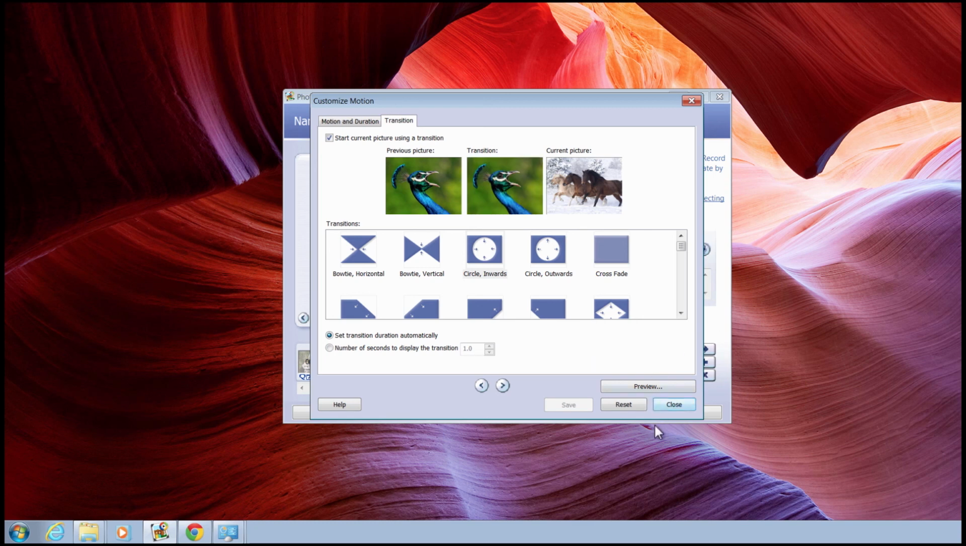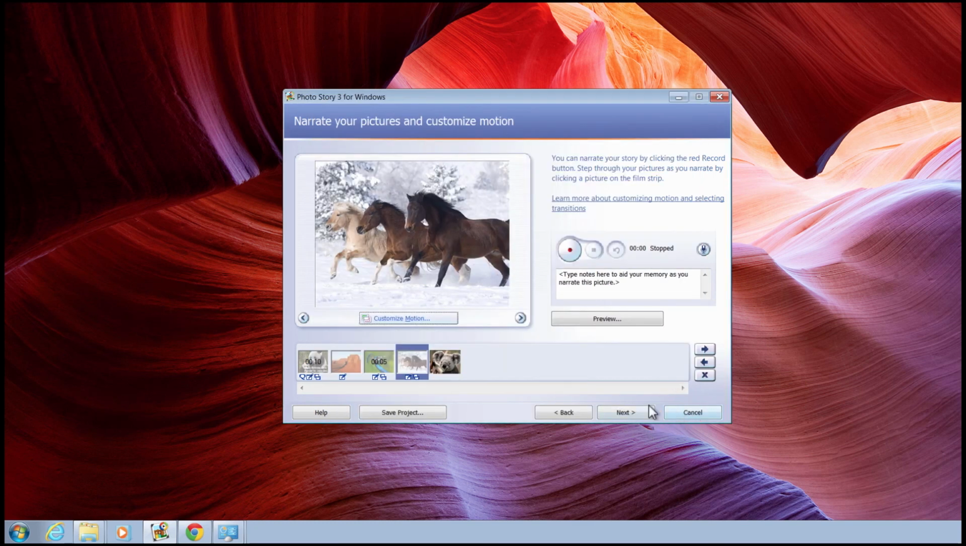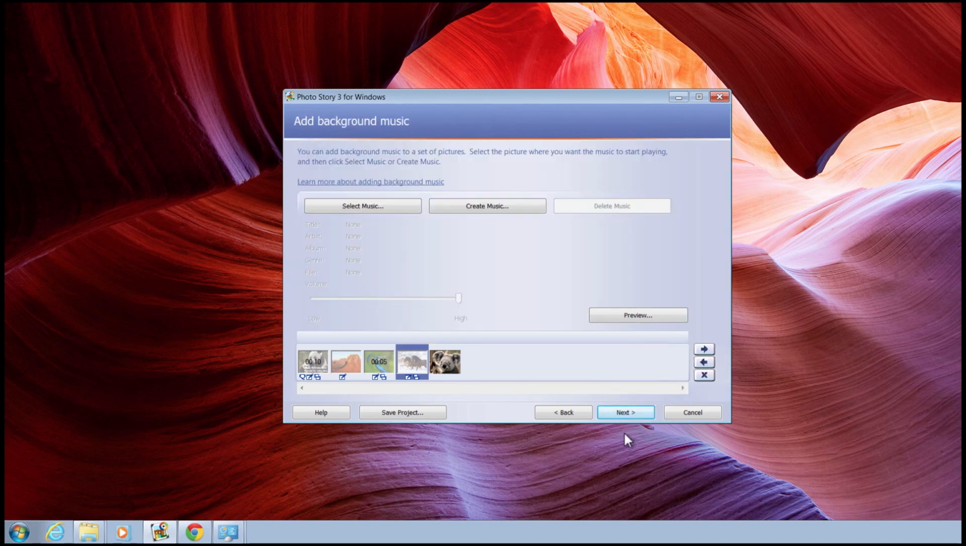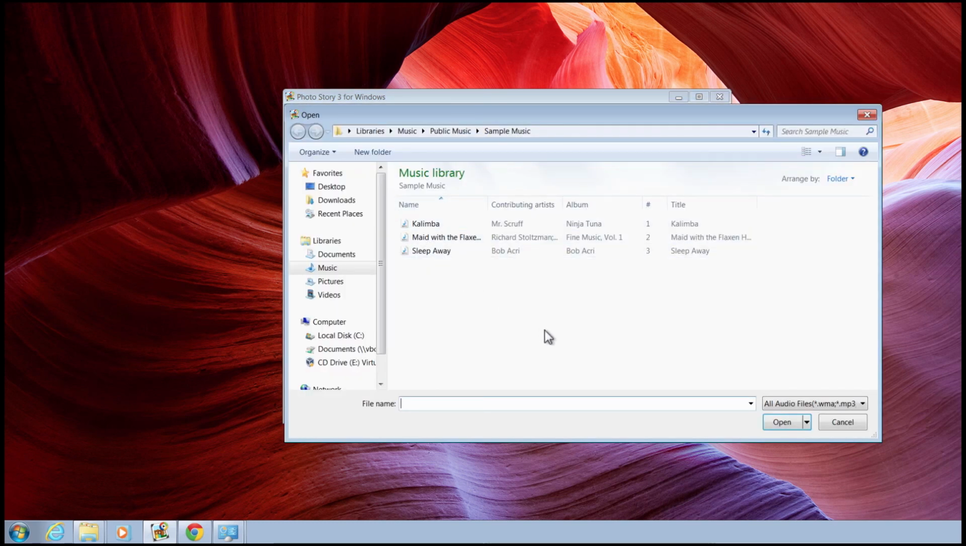The last step before saving our story is the background music window. Here you can select a music or sound clip from your computer. Or you can even create a custom music by using the built-in music creator in Photo Story. So let's try adding a music to our story from our computer. We'll click on Select Music and locate a music file on our computer. Photo Story will accept audio files in WMA, MP3, and WAV formats.